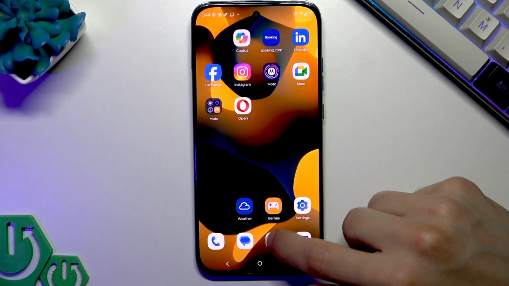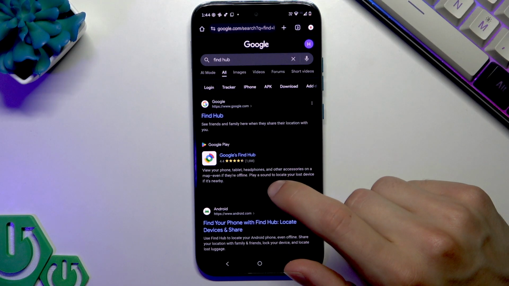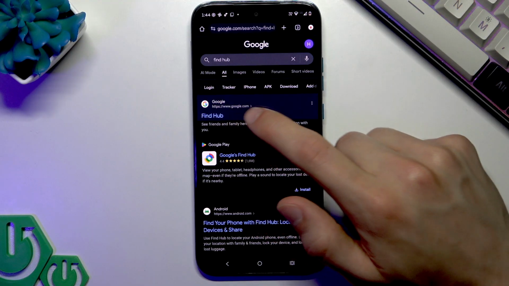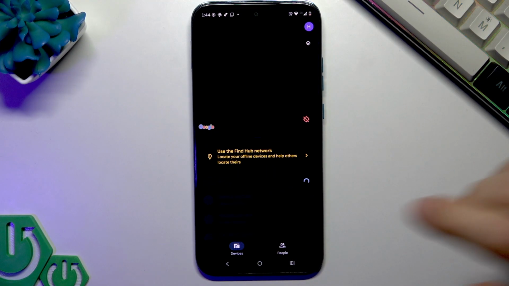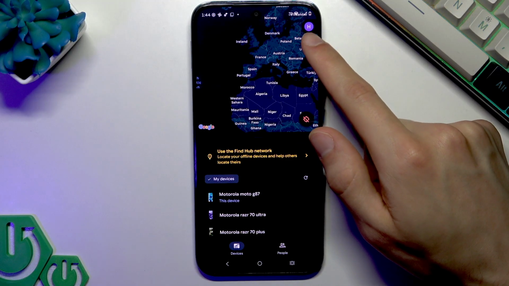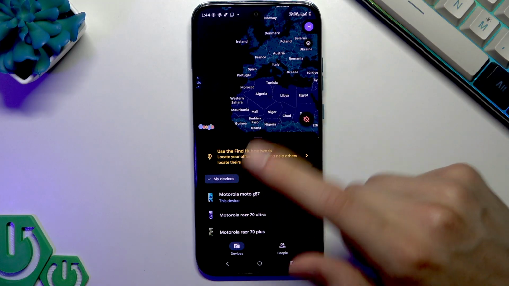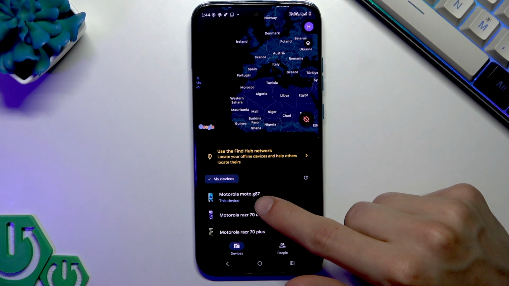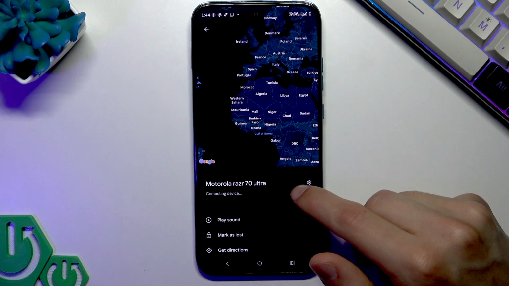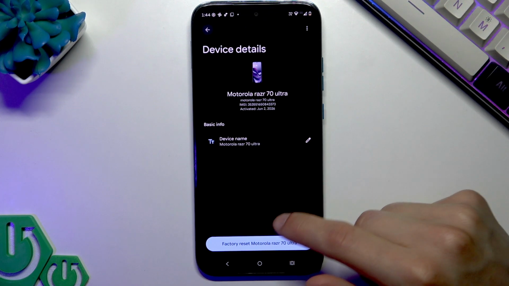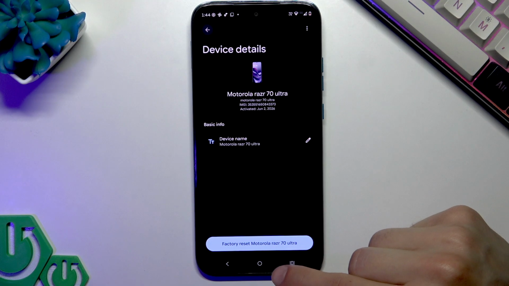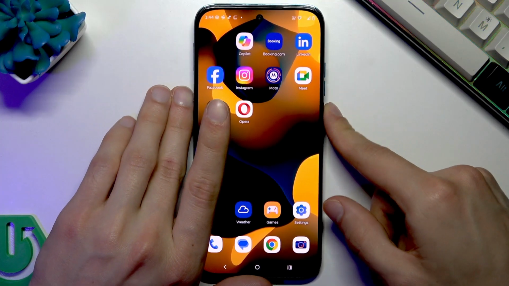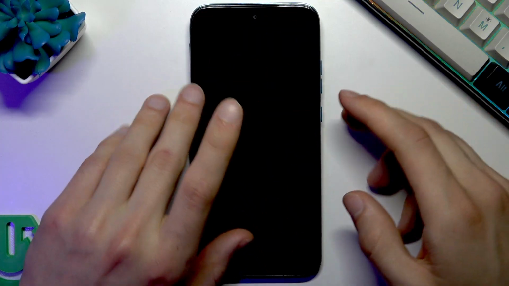To perform it remotely, you have to open your web browser on any other device that you have and go to the Find Hub website. Enter the website, sign into your Google account, the one that is linked to your Motorola. Then you will see your Motorola on the list. You have to select it right here, tap Settings, and select Factory Reset. This will perform the remote factory reset on your Motorola.